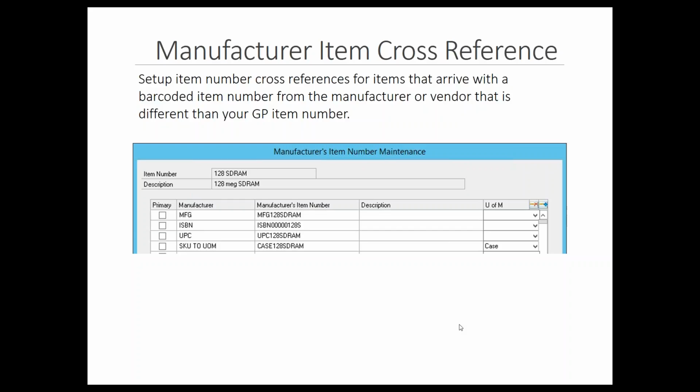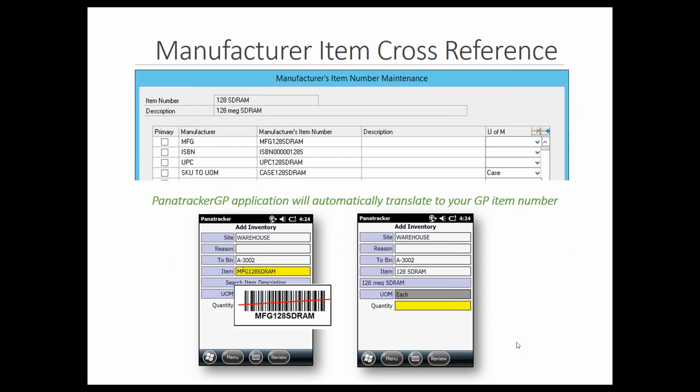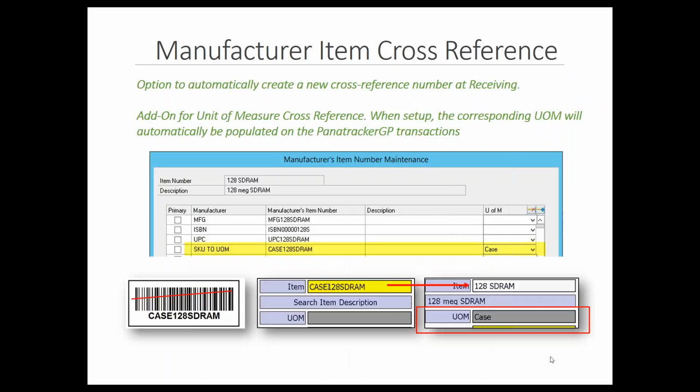Now we also go one step further where we can actually identify, we've added on a feature for unit of measure where we can actually say if you scan this particular item number, so a lot of times this goes back to retail UPCs, a can of Coke UPC is going to be different than the case of Coke, we can actually translate it to the actual unit of measure. So when I scan case 128 SDRAM, it's going to actually return unit of measure of case because I know that's what I'm dealing in. So if you've got that feature and that requirement, we'll be able to support that for you as well.